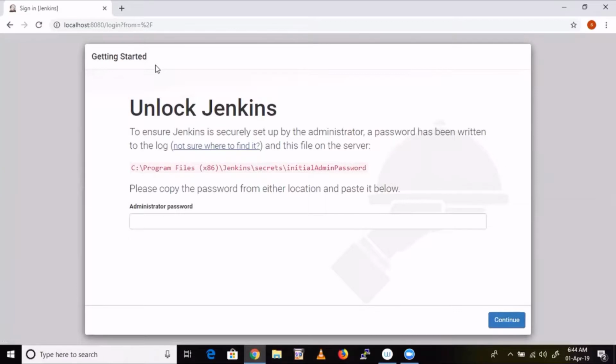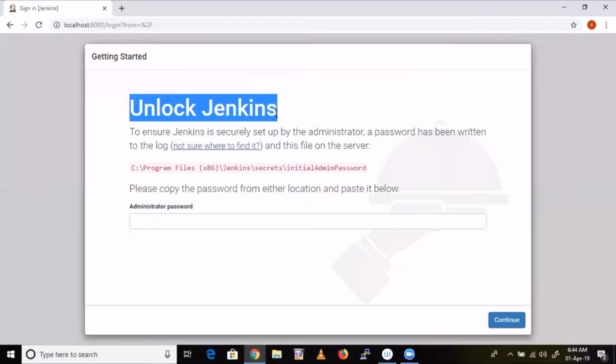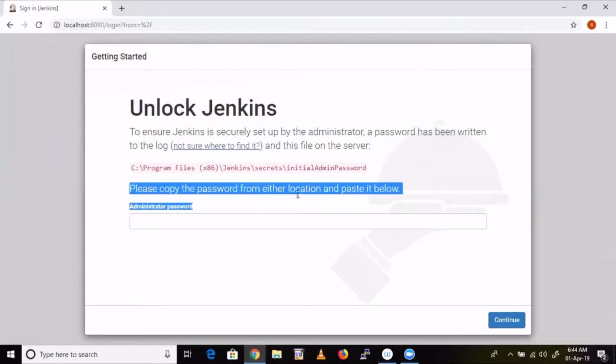Okay, fine. So this is the page we saw when we installed Jenkins, when we took the Jenkins image in Docker. See, to get this one, we need to install these many things in Windows. But in Linux, it's a matter of only one or two commands. See here what they're saying: Unlock Jenkins. Please copy the password from either location and paste it below.